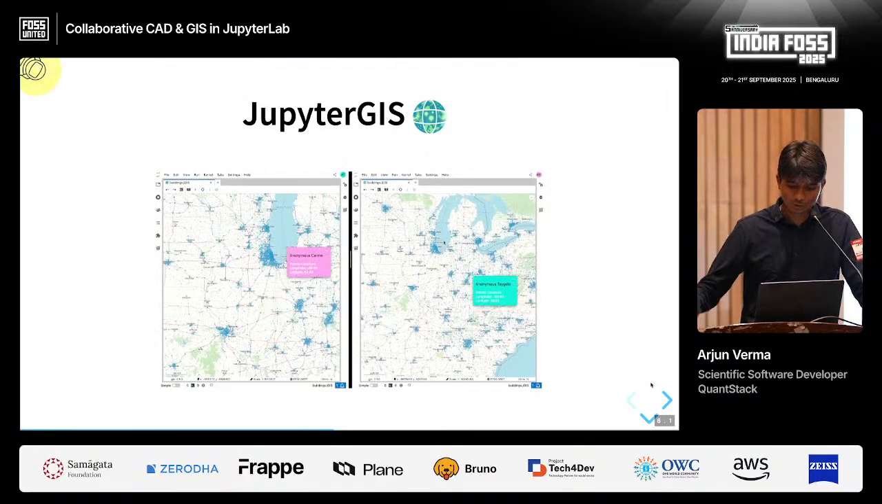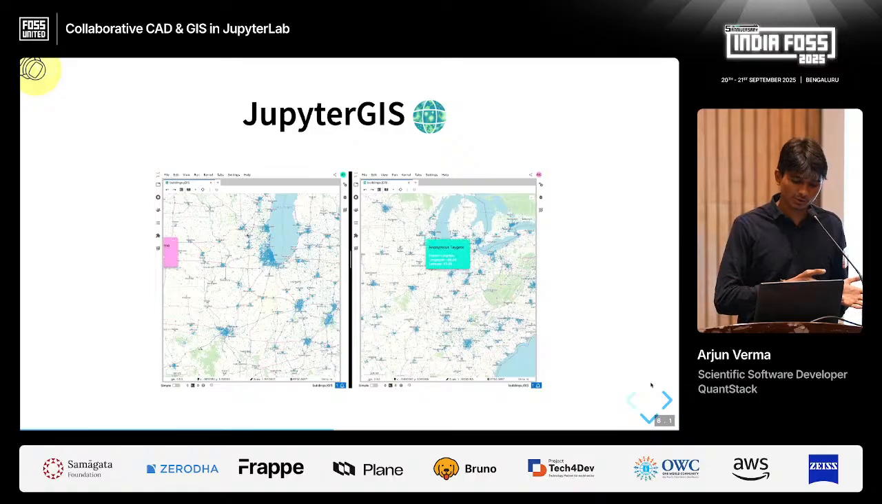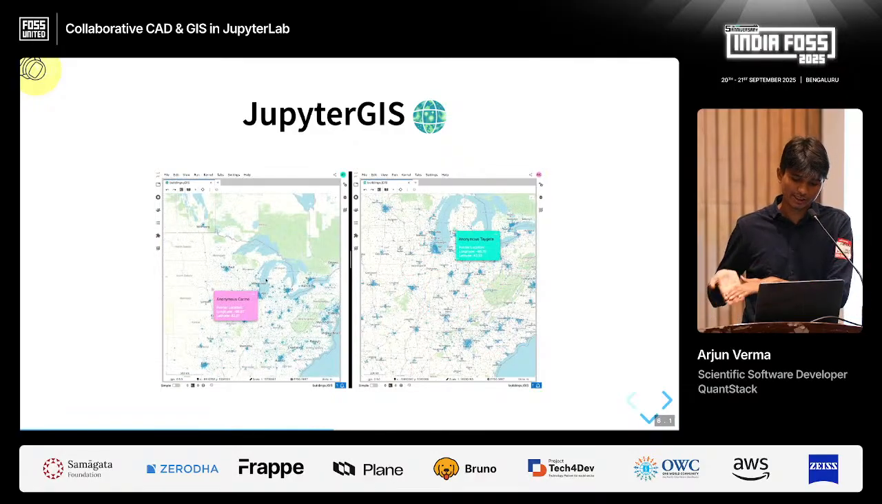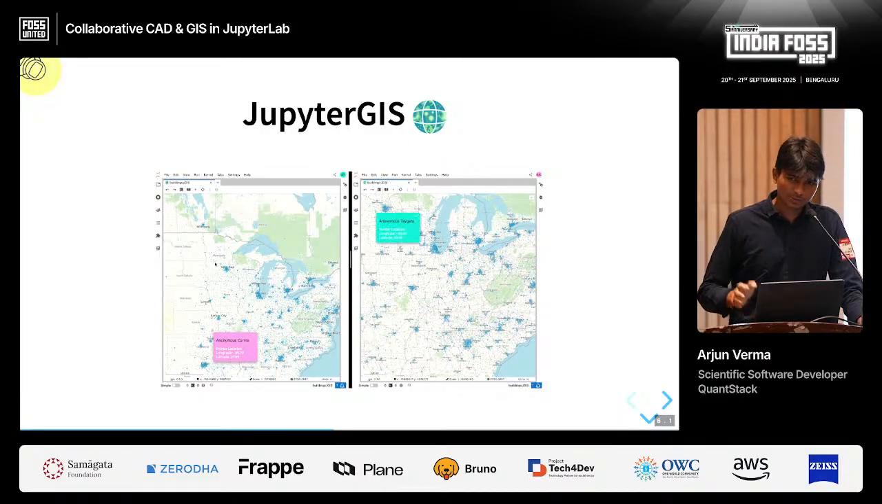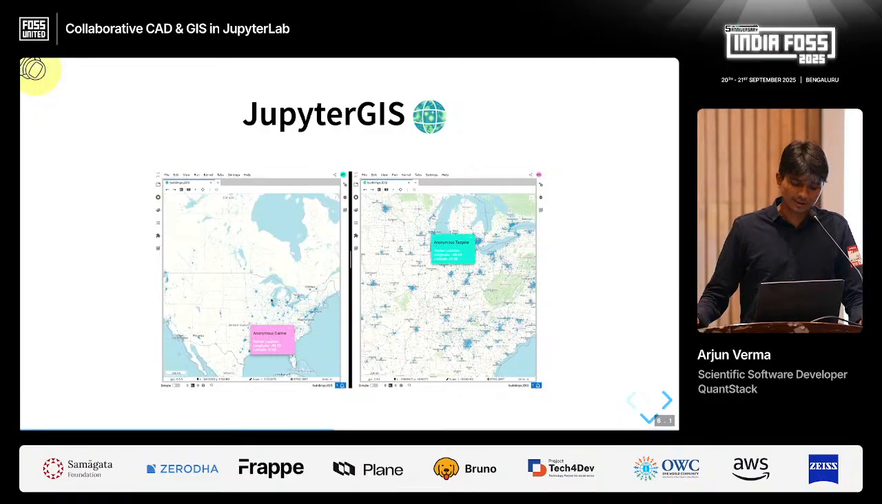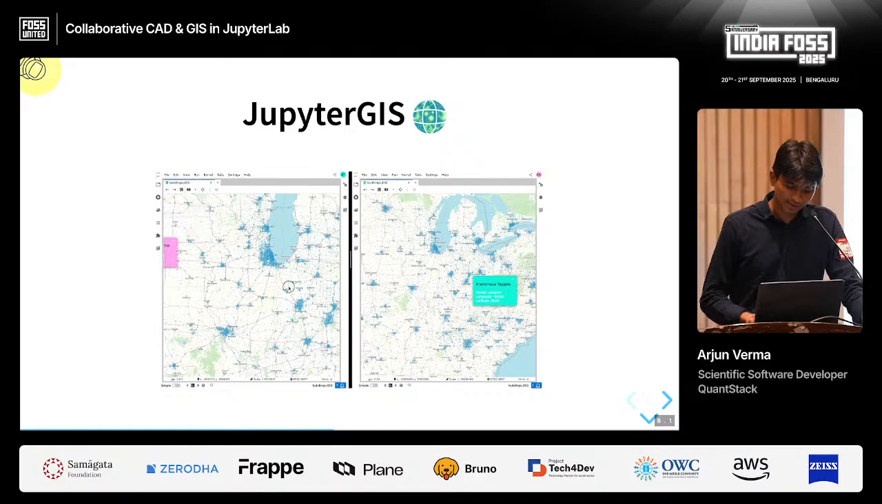Now let's come to Jupyter GIS. Similarly to JupyterCAD, it is for GIS. We are trying to replicate QGIS inside the browser. If there are some GIS people over here, they would definitely find it interesting.